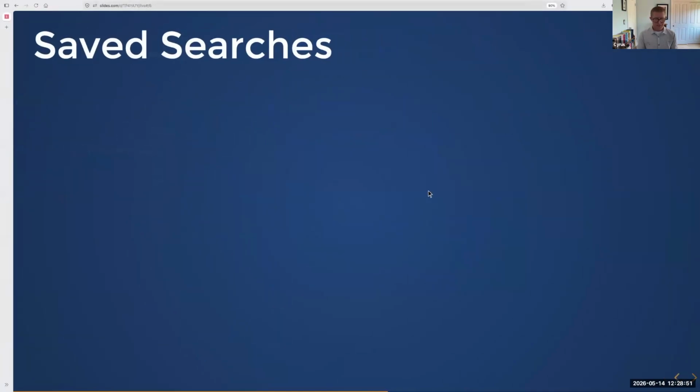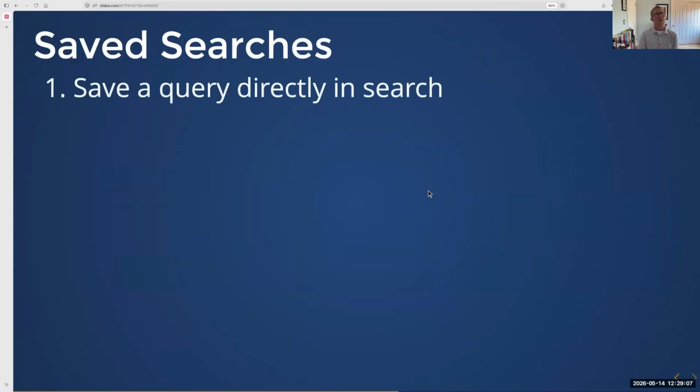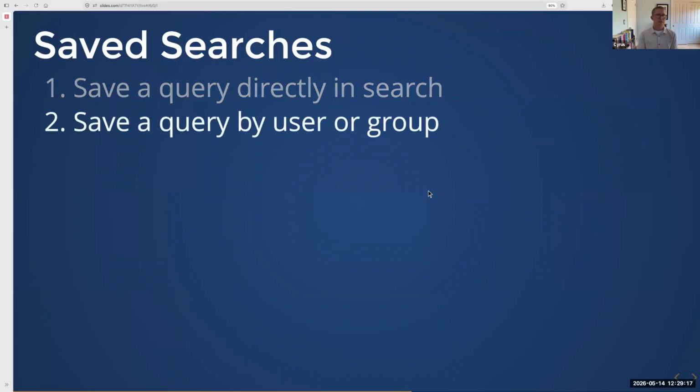So in addition to configurability, we're also taking a new approach to saved searches. Current search also has saved searches, but the admin needs to set up the saved searches as part of the system settings. In the Arches search extension, you can save a query directly in search. And instead of it being available to all users, you can save a query by user or by group.